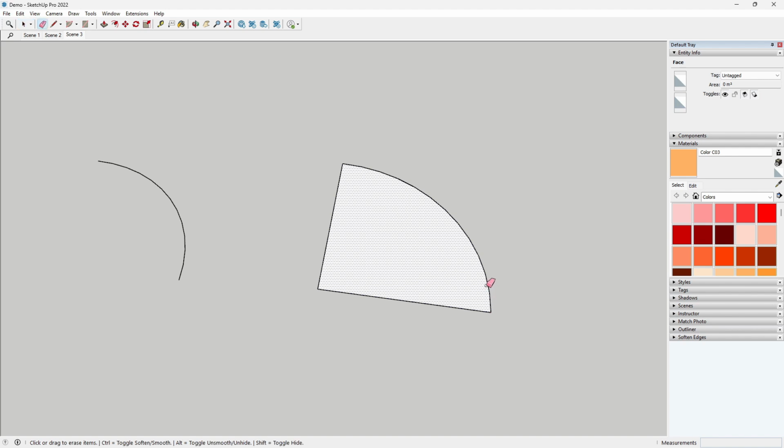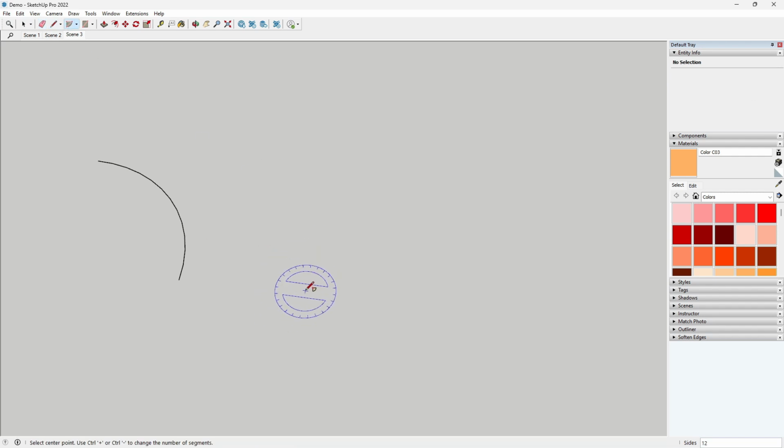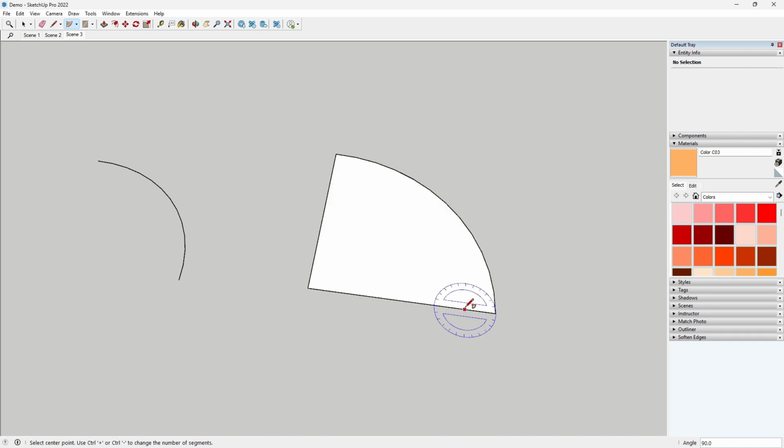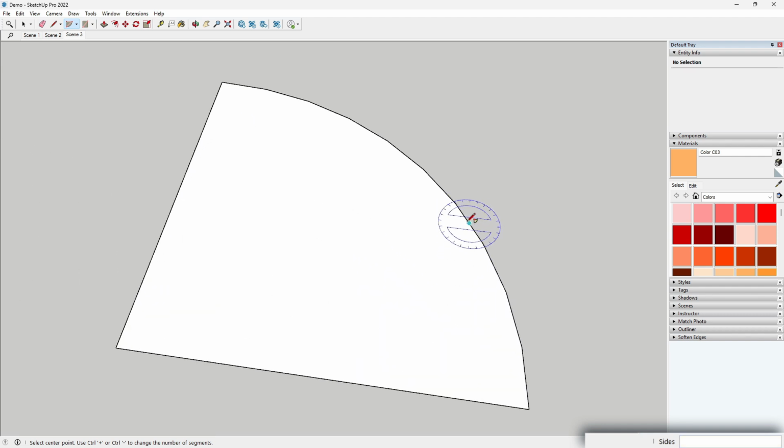You can change the number of line segments. To do this, immediately after drawing the arc, type the number of sides you want and the letter S for sides, then press enter or return. For example, typing 10S creates an arc with 10 line segments.